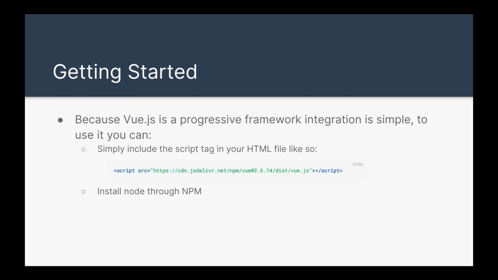In terms of getting started, because it's a progressive framework, as we mentioned earlier, you can simply include the script tag in your HTML files, which is all you really need. The majority of third-party Vue components and libraries are additionally accessible and supported with just basically Vue.js. And you don't need to set up NPM to begin using Vue. However, when you're building large-scale applications, it's recommended to install Vue through Node Package Manager.